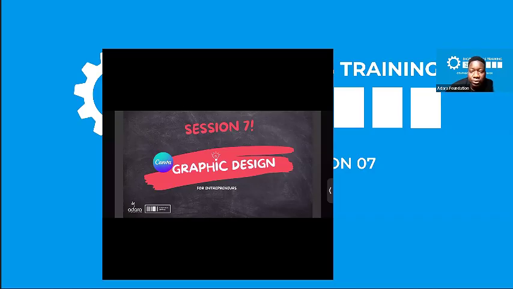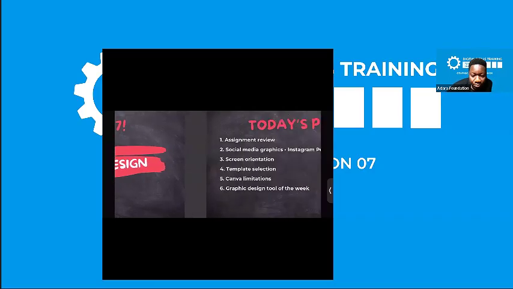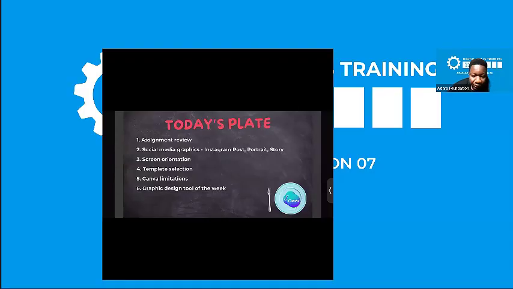That's one of the things we'll be doing today, and then we'll also be looking at how we design some social media graphics. Today we focus on social media graphics, especially Instagram, like the different sizes of templates that we can use for Instagram, what screen orientations are, how we select a good template for our design, what the limitations of Canva are, and what some other ways are that we can get over those limitations.